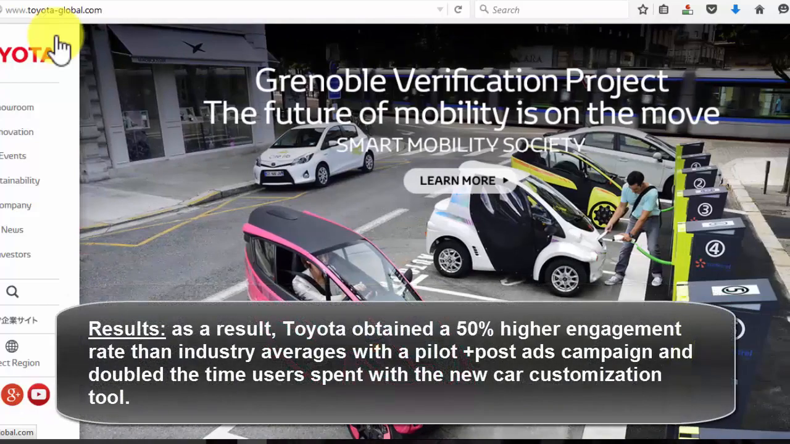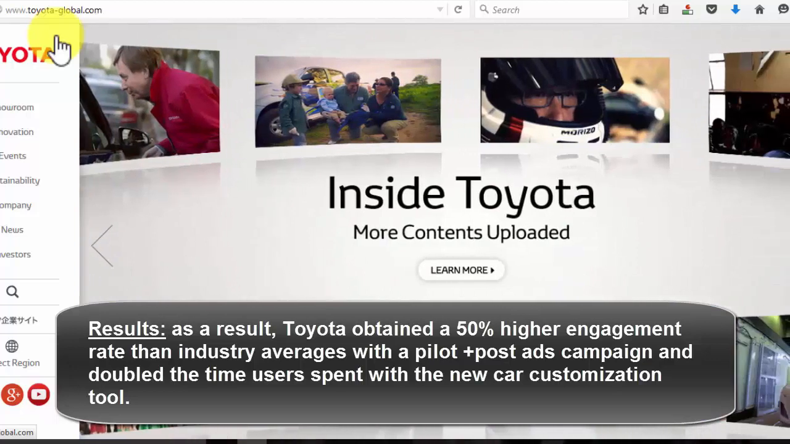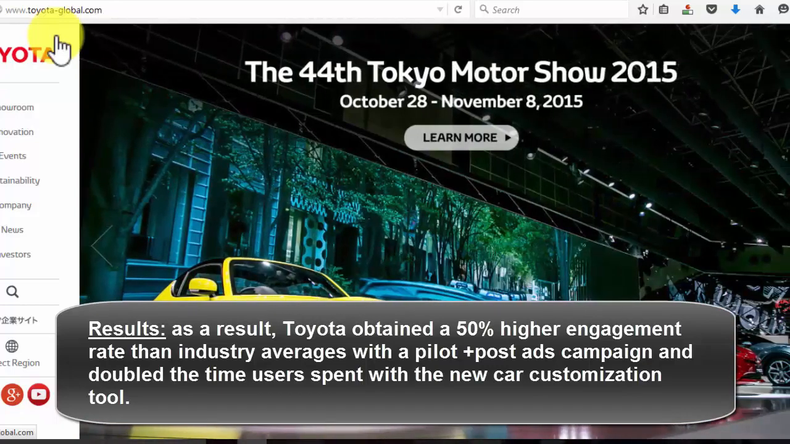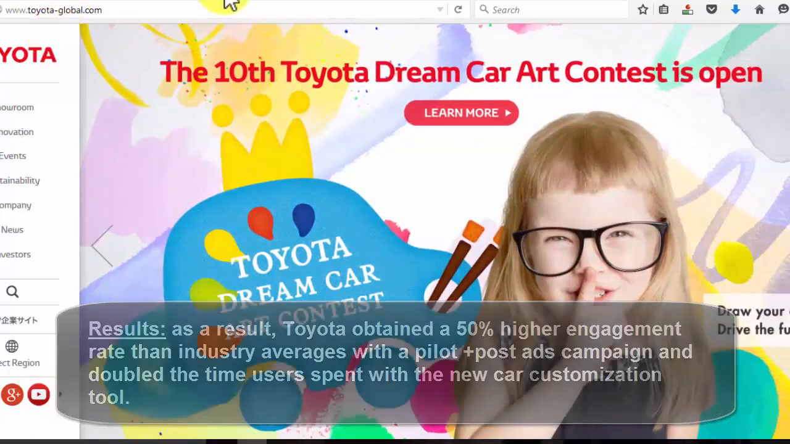As a result, Toyota obtained a 50% higher engagement rate than industry averages with a pilot Plus Post ads campaign and doubled the time users spent with the new car customization tool. The virtual test drive on Google Maps campaign drew almost 100,000 users to its launch video.